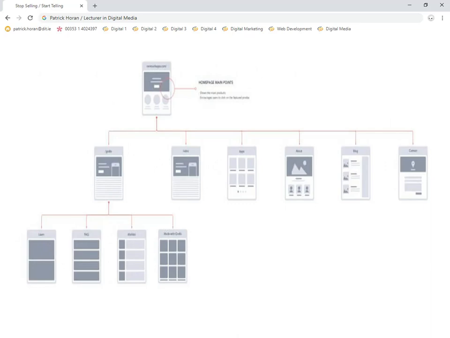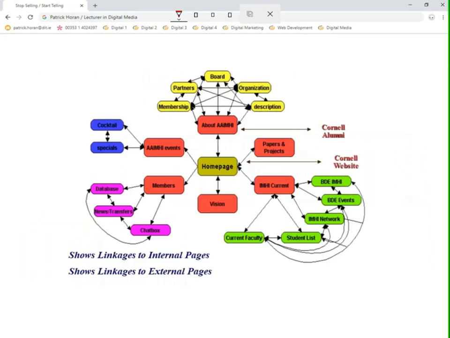Make sure that your flow chart directly resembles and is constructed in conjunction with your storyboard. Here we have an example of a website from a few years ago.